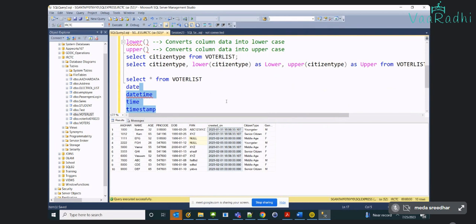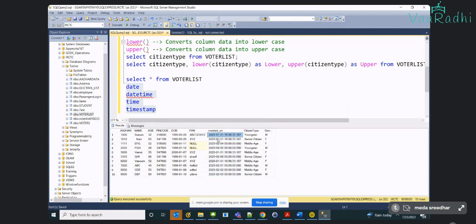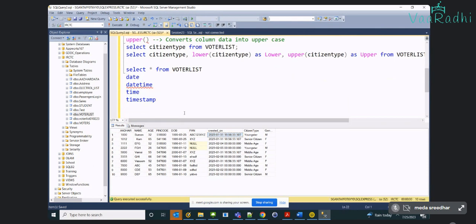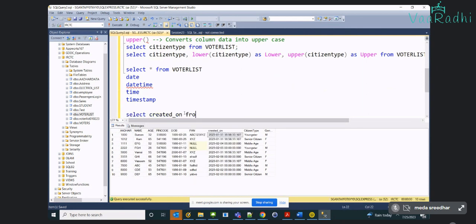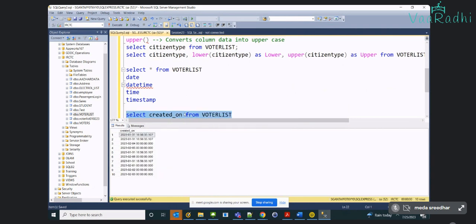So as we deal with numeric data, text data, and date type of data, in date-related data types we have these many data types available with us. Now, if you look at this created on column, it has date information as well as time information. While dealing with dates, if you want to format your date, let's suppose select created on column from voter list table. It shows both date as well as time.